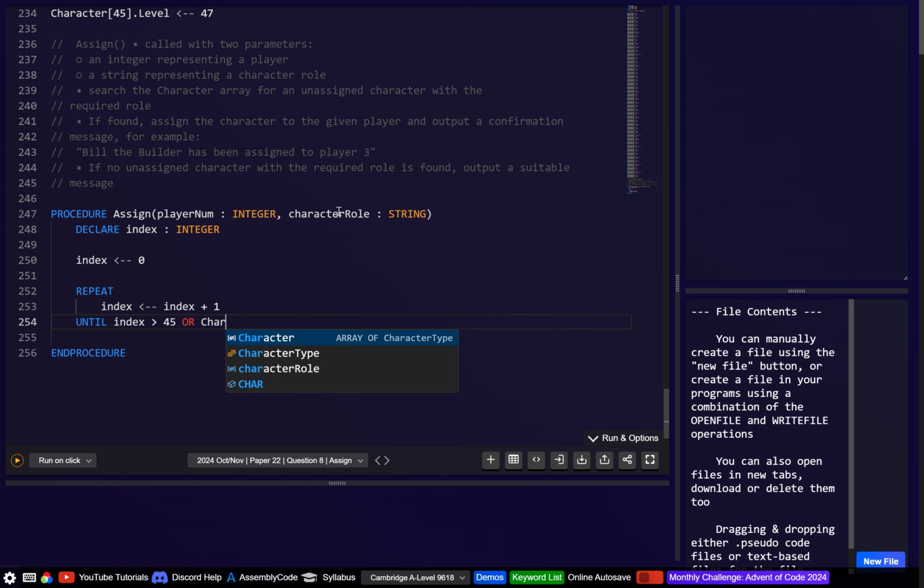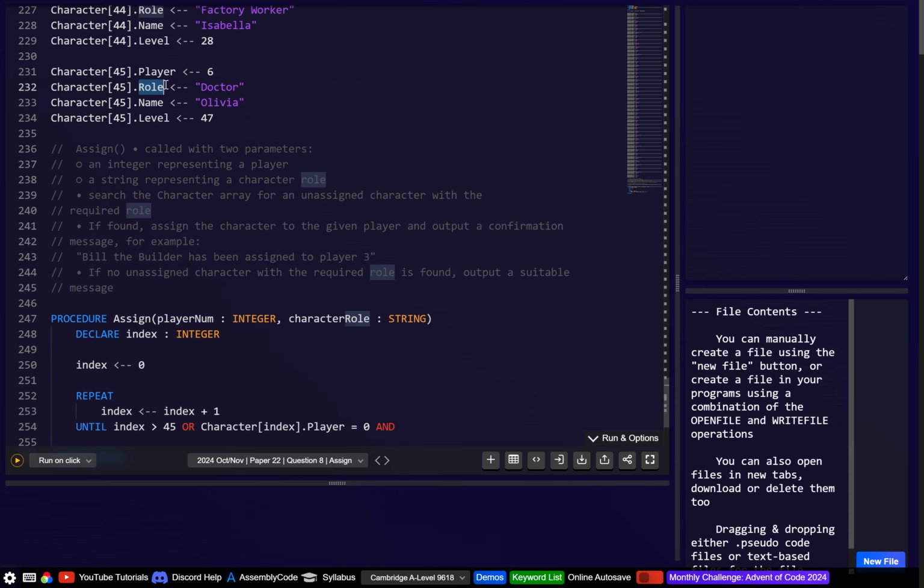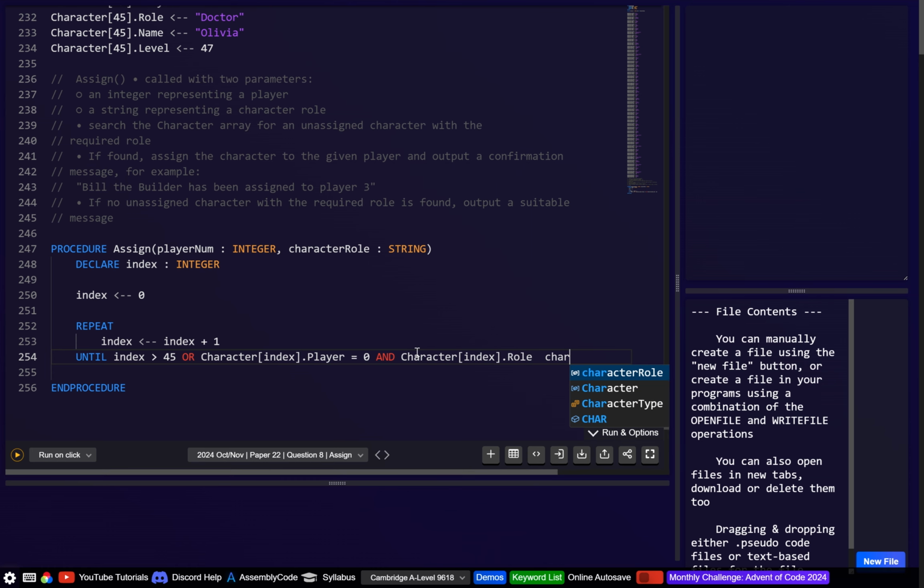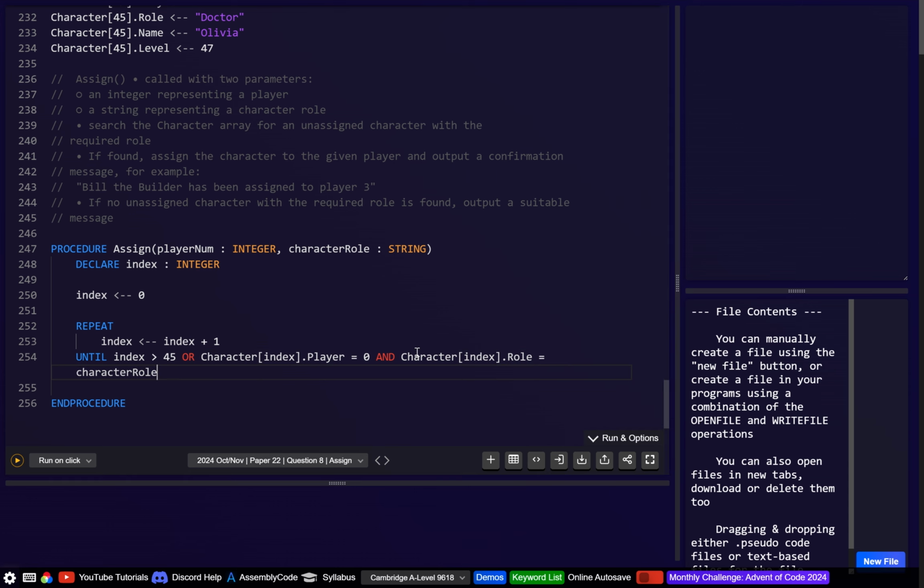So what we're checking then is, if the character is unassigned, so character at this index dot player should be equal to 0 if they're unassigned. Then we also want an and, because we also want to check that this character has the same role as the role we're searching for. So let's go character index dot role, and that should be equal to this character role.